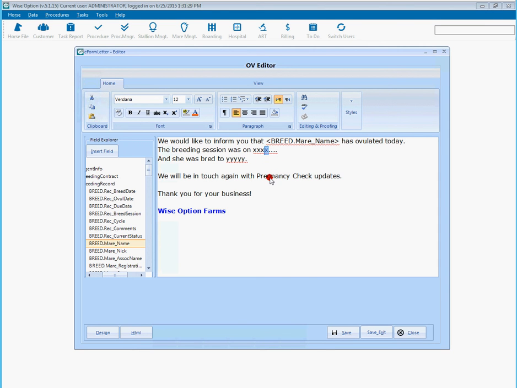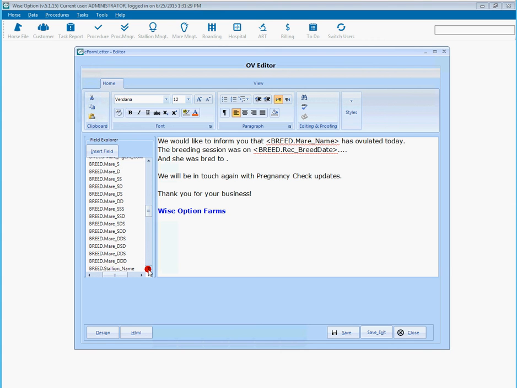Same deal for the stallion name. The breeding session here was, as you can see, you have the breeding date. And I'm going to put over here the name of the stallion. I have the name of the mare. Let's go down this list. We have tons of variables here. Let's go down here, and here's the stallion name. All right, so this is it, and now I'm going to save and exit. You could just save if you want to make more changes, but in this case I'm done. I'm going to save and exit.